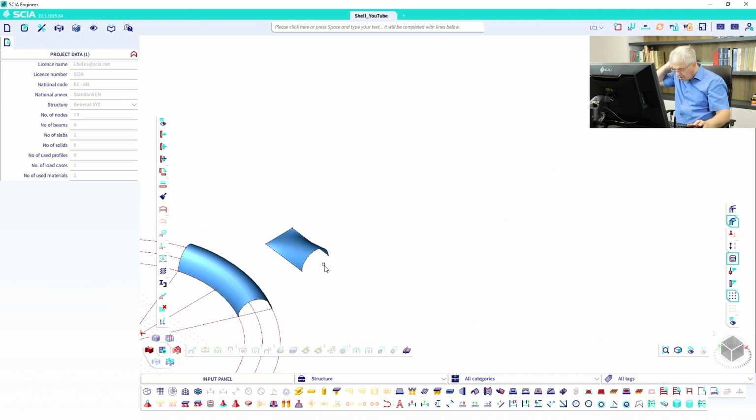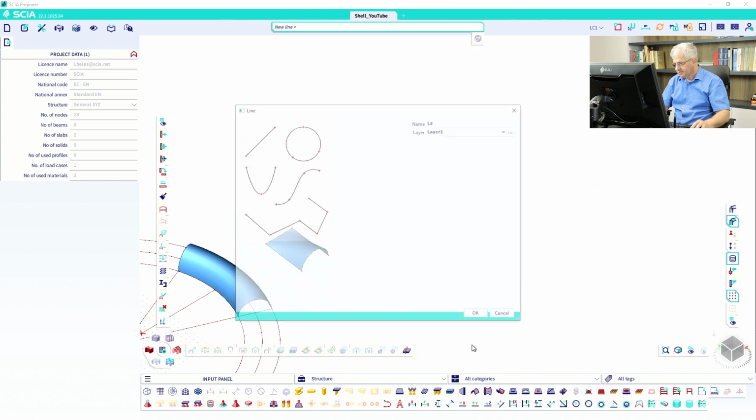The next one, which is often asked on the hotline, is a conversion from a rectangular silo, for example, to a circular output from the silo, or the opposite way, from a circular silo to a rectangular output. I don't know what is better. So for this, I will create some lines.